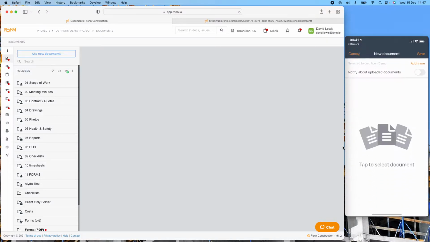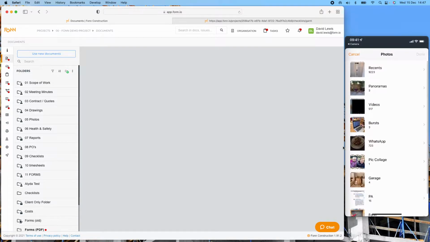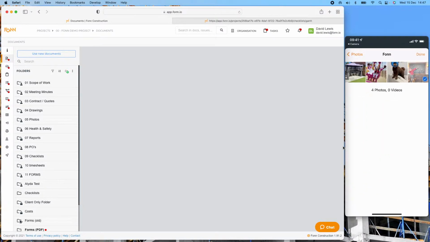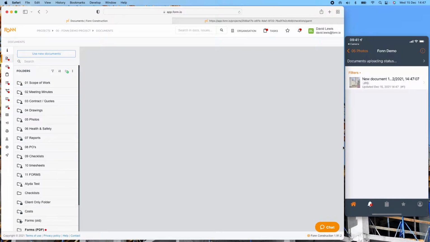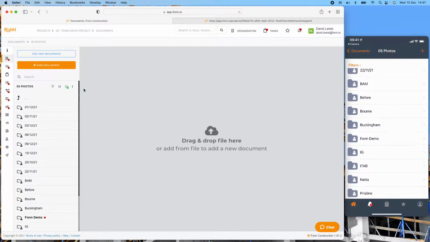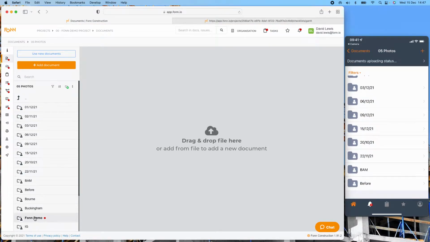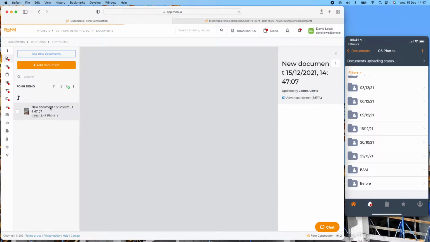I can just go to create a new document. Instead of selecting my camera, I just want to go to my phone gallery. That will bring up my phone gallery. I can go in, I can select multiple files, photos, videos, and upload them all in one go if I wanted to. So that's how easy it is to upload photos, and it will sync with the system in real time. If I go to my photos folder here, on the desktop version, you'll see it's created that folder for me, and under that folder there's that new photo that's been uploaded.